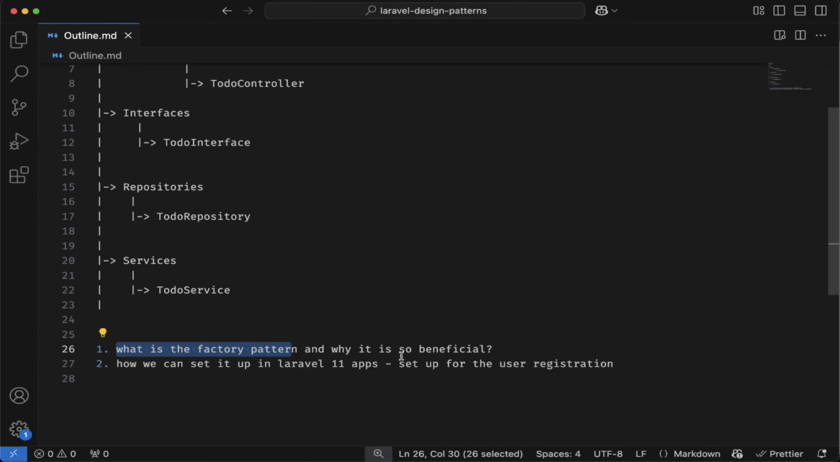Now we will talk about why this is so beneficial. The first and very important thing is centralized object creation. All logic for creating objects will be in one place, which makes it easier to manage and reuse. You can reuse the factory class across your application, and this avoids duplicate code. It also provides clean code, because it separates object creation from other business logic, making your code more readable and maintainable. Last but not least, flexibility. If the object creation process changes, you only need to update the factory, not every instance where that object is created. So this is all about the factory pattern.